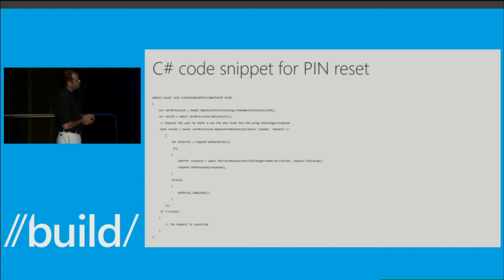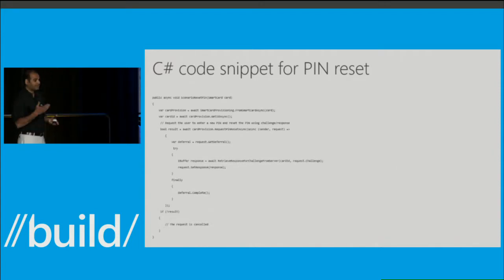Then you call this request PIN reset async API, and then you go to this deferral pattern where your app needs to somehow get the response from the server. You can get the challenge from the request itself, and then you see that API, retrieve response for challenge from server, that's just a name. You can have any name you want. This is where you would do the bulk of the processing. This is where you would either prompt the user to call the help desk and get a response for a challenge by showing the challenge first to the user, or you could automatically retrieve it by asking the user some questions. And then once you get the response back, on the request you have to set the response.